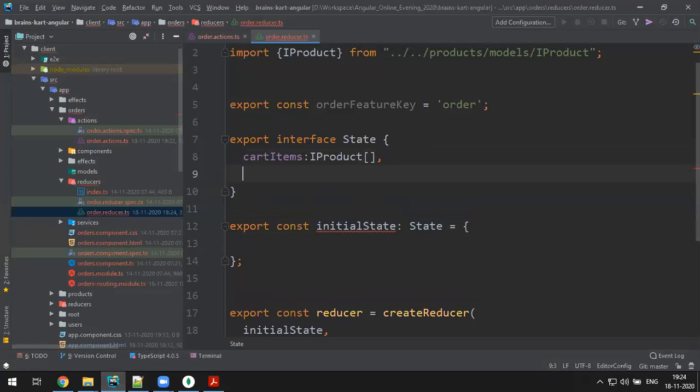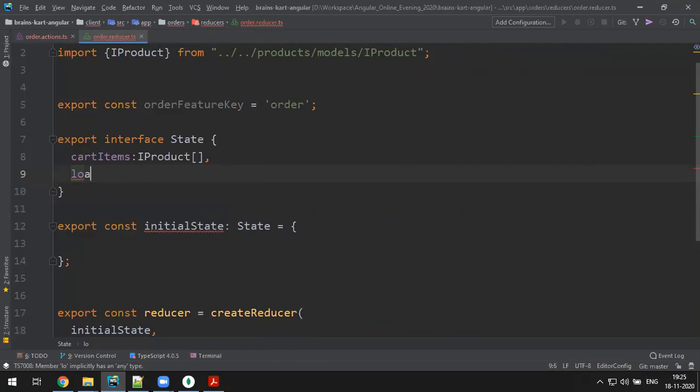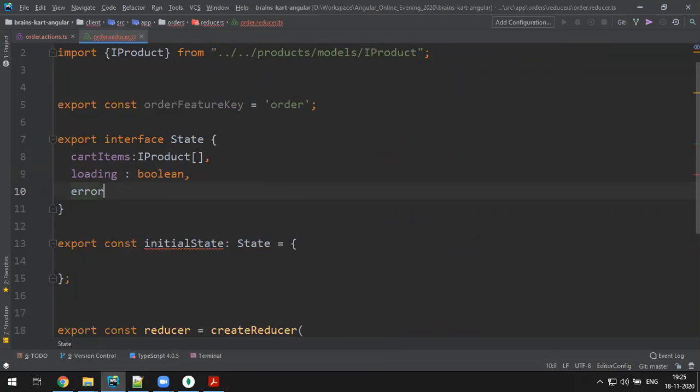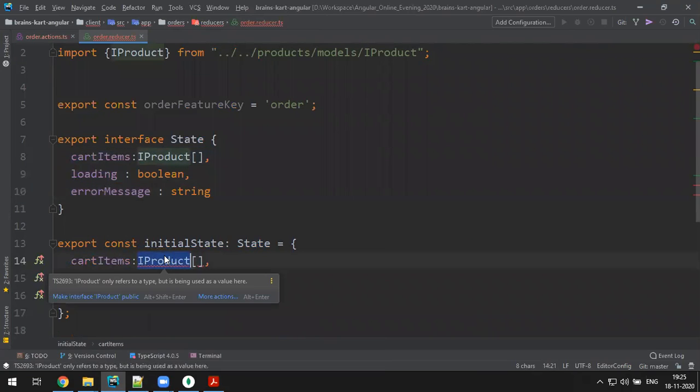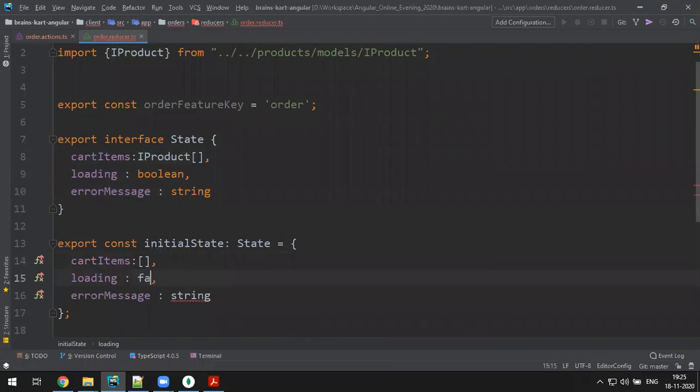That's fine then. Okay, understood. So here, let's take loading. Loading is not required for our cart actually, but for orders we require it because we have to keep the order on the server. So just for the sake of that, loading of type boolean, false, and error message of type string. Orders and all we'll do later. So let's make something here, same setup. Cart items with an empty array. Loading, let's take false. Error message, let's take an empty string.